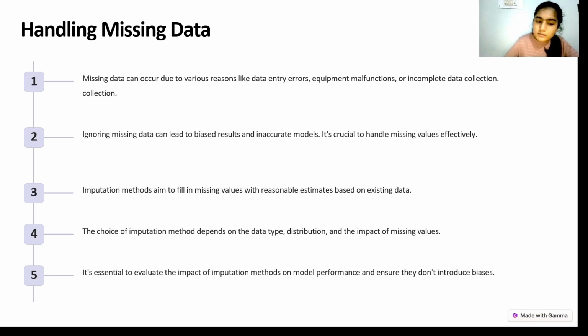The choice of imputation method depends on the data type, distribution, and the impact of missing values. As I said, data type, distribution, and impact of missing values matter for choosing the right method of handling missing values. It's essential to evaluate the impact of the imputation method on model performance and ensure it doesn't introduce bias. For example, we can only use k-means and k-mode when the data is randomly distributed. So it is important that the data should be randomly distributed. If not, then it can cause bias in the data.